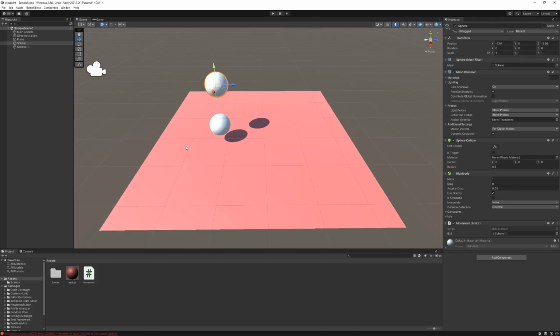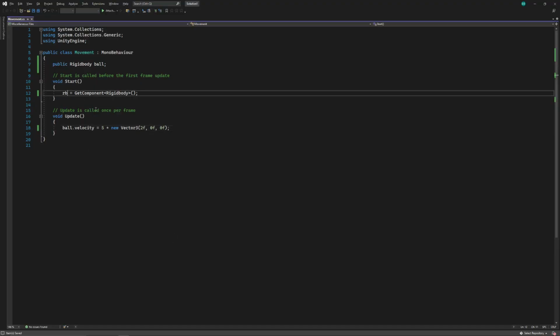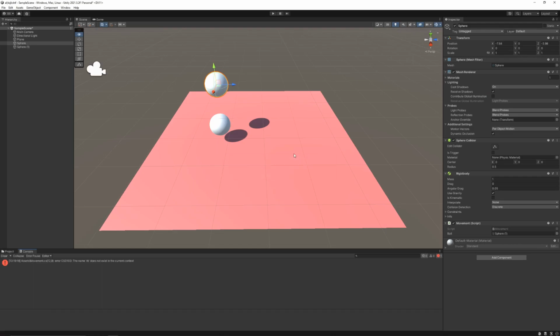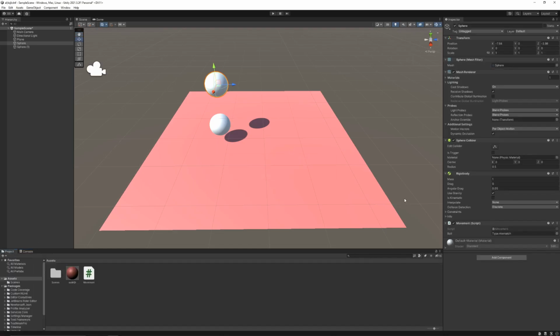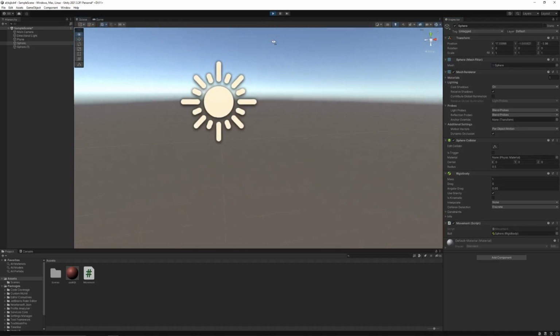We ran into an error, my bad. I've developed a habit of naming rigid bodies as RB. Now it should work perfectly fine. Let's head into Unity, place our ball in the bucket. You can see our ball has some velocity now.